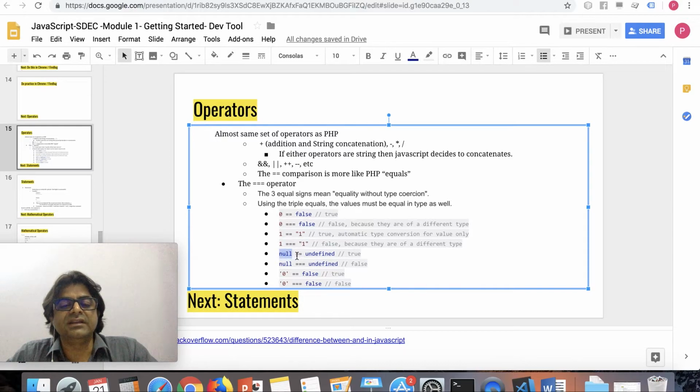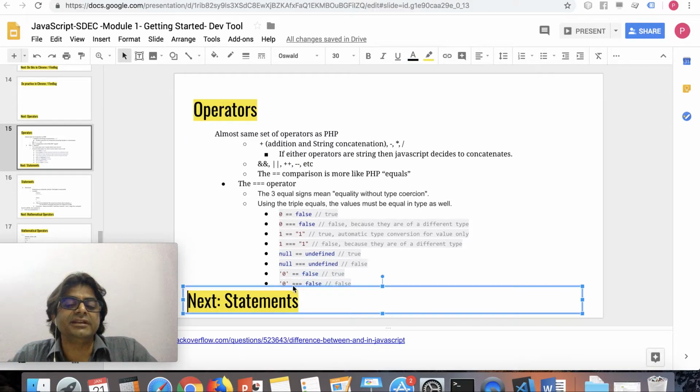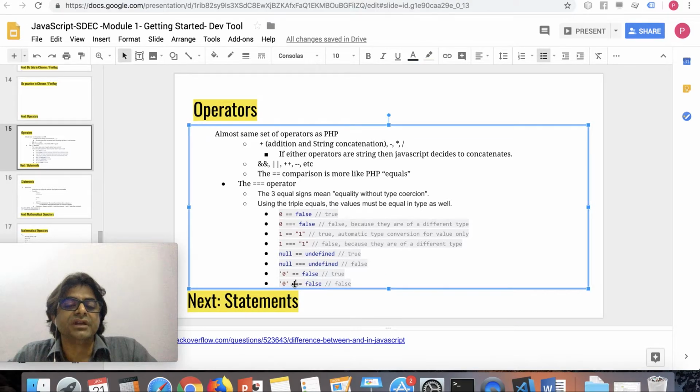Now, is null double equal to undefined? Yes, both are empty, have no values, so it's true. But when you check the data type, well, yes, it's false. Similarly, if you have just 0 and you try to compare it with false, yes, both are the same. False is 0, right? True is 1. So if you check 0 and 0, it's true. But if you include the data type with the 3 equal operator, then it's false.